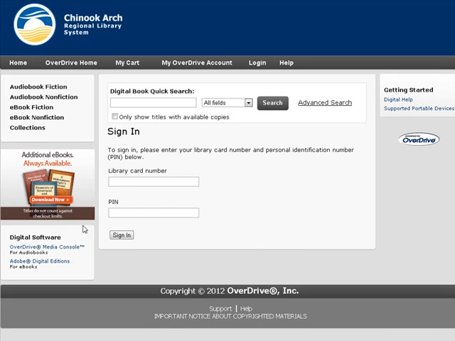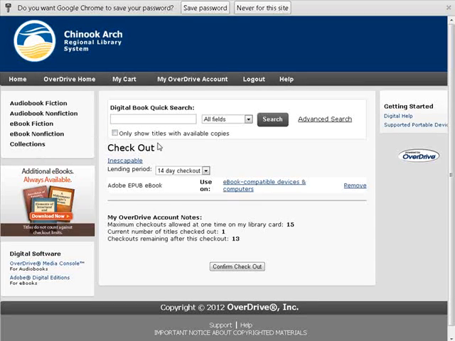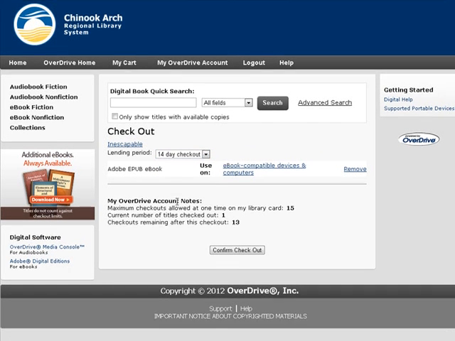Now at this point you need to sign in with your library card number and your PIN number. Now once you get here, you can change the lending period: 7 days, 14 days, or 21 days. So you can modify that here. And then down here it gives you some information. Depending on your library, you're allowed so many at a time. Here's how many you've got checked out and how many remaining. So let's confirm the checkout.